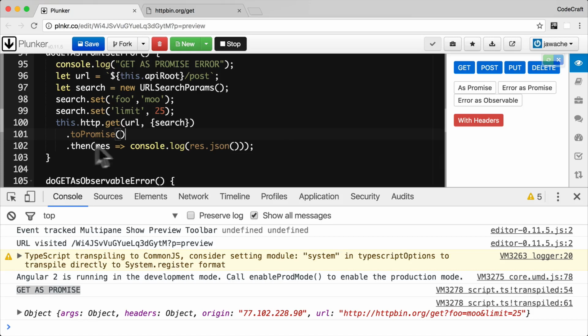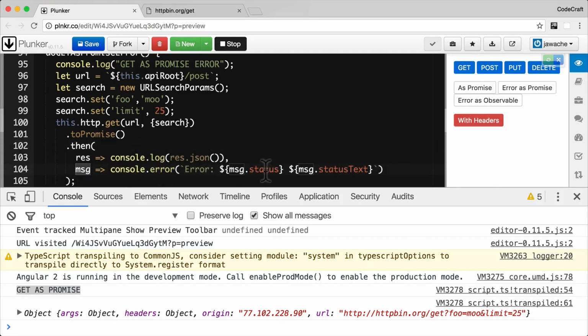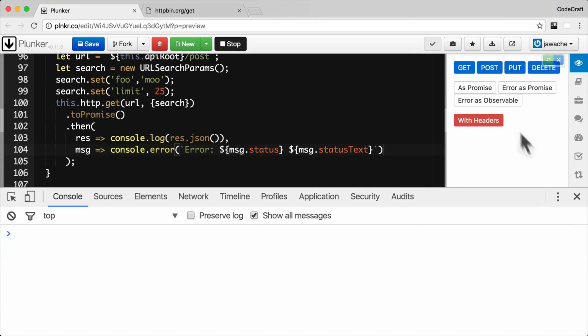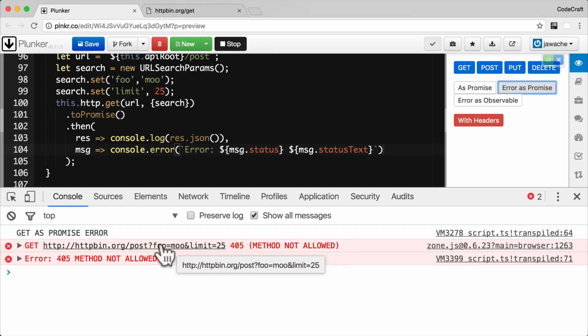So with promises, we can either pass in a function as the second parameter to the then callback. So message.status will give us the status code, and then if there's some helpful text, it will print it out next to it. So now if we rerun our application, let me clear the console. Let me click error as promise. And there you can see we're now printing out an error message from our error handler. So 405 is the message status, and method not allowed is the status text.